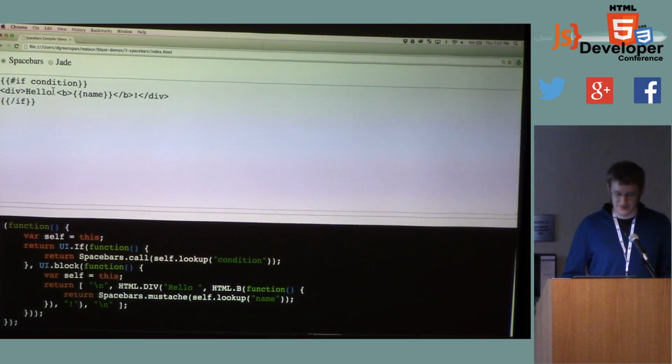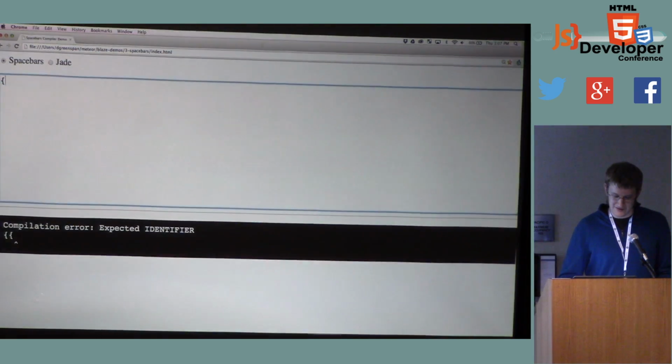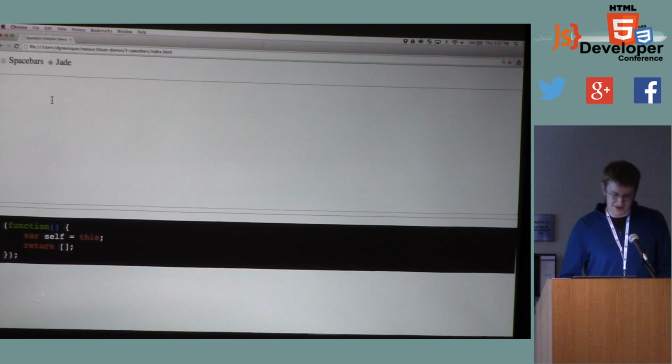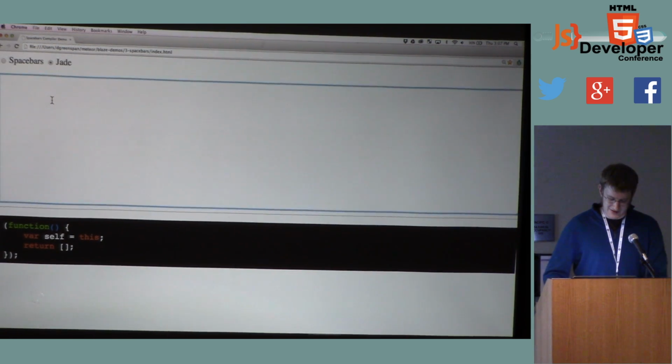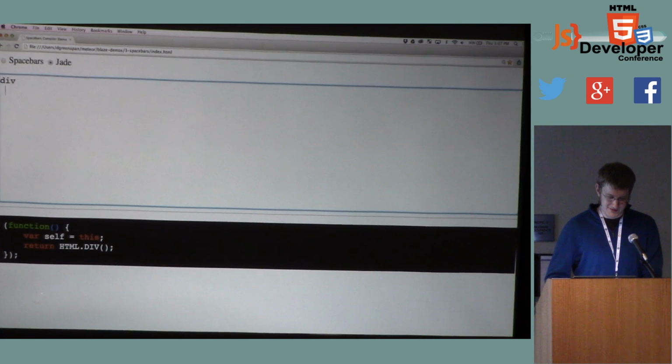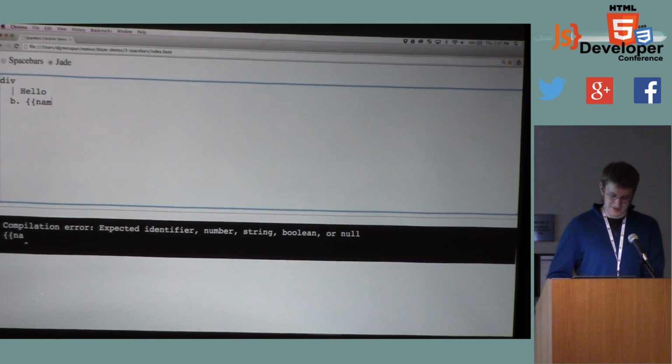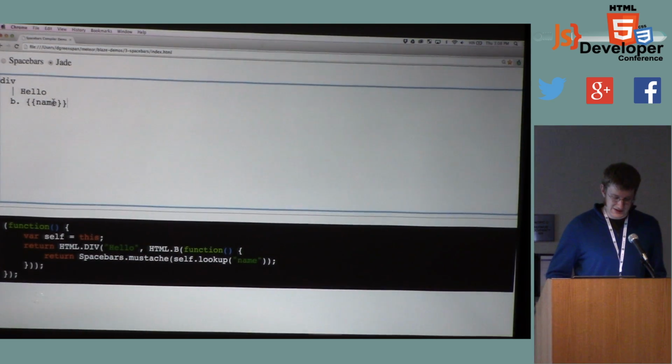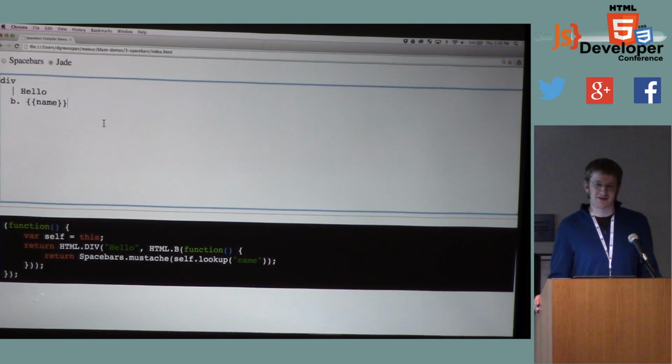The cool thing is that I can switch over to Jade mode, and let me dust off my Jade brain here. I can say, div hello, and then a b tag with world, or a b tag with name, and it just produces exactly the same code, meaning it's completely agnostic as to how you're writing your templates.